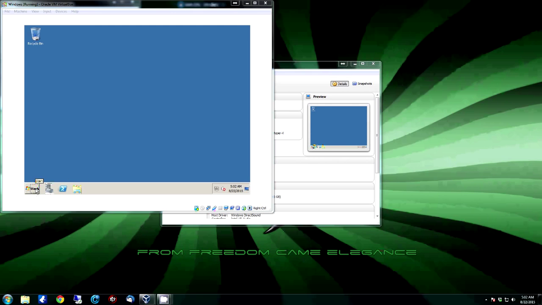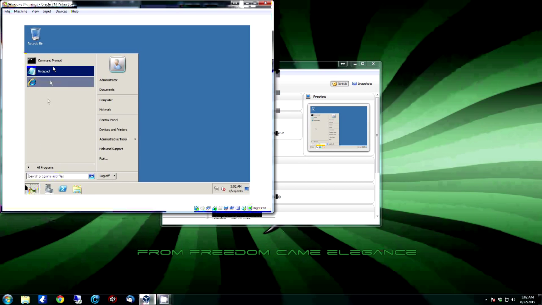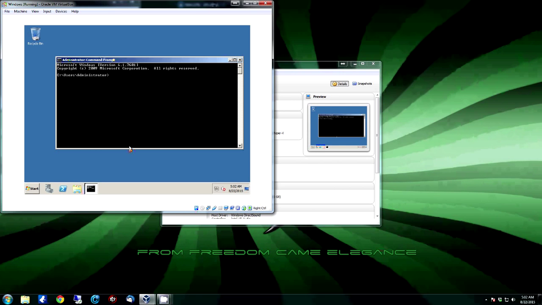In order to set your system up as a domain controller, you need to go to Start, bring up Command Prompt, and type in DCPROMO.